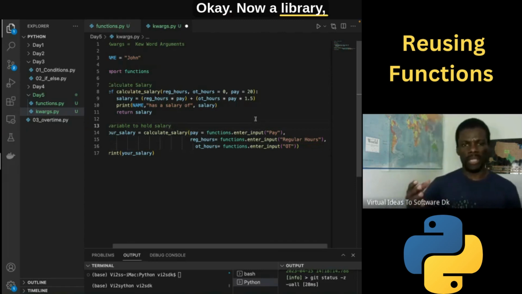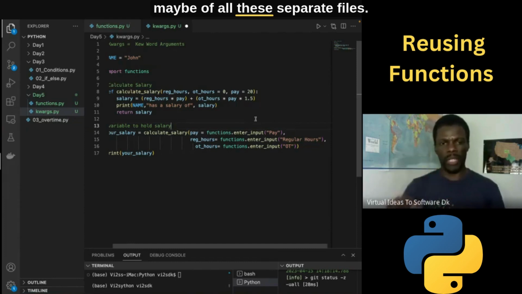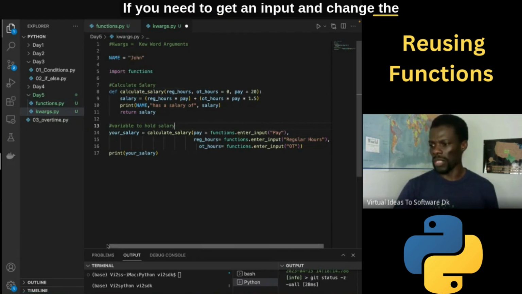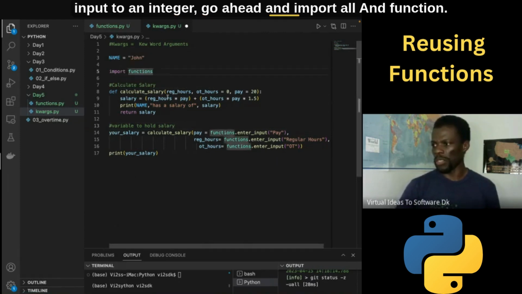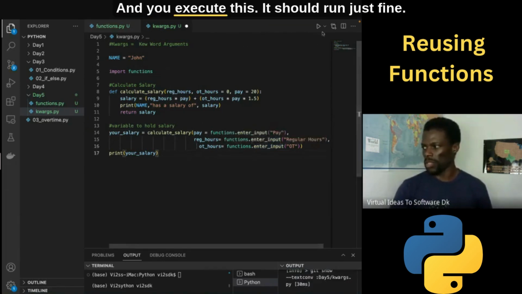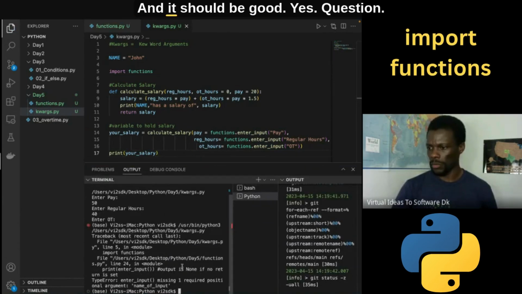Okay. Now a library is going to have an entire folder maybe of all these separate files. So one team already worked on it. They told us, guys, you know what? If you need to get an input and change the input to an integer, go ahead and import our function. And there's a function in there that says blah blah blah, and you execute this, it should run just fine. Okay, so let's drag this back up, and you should be good.